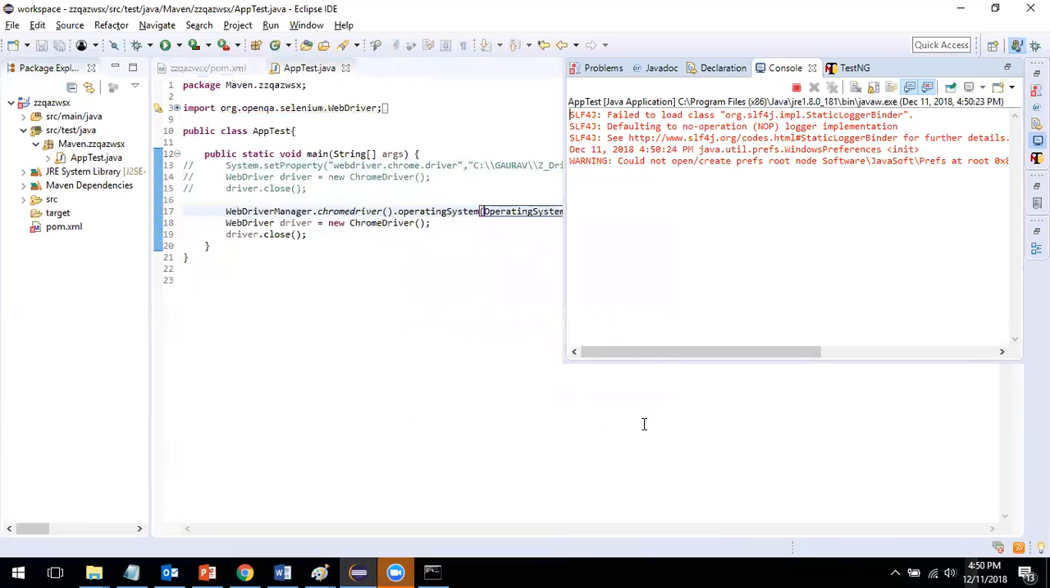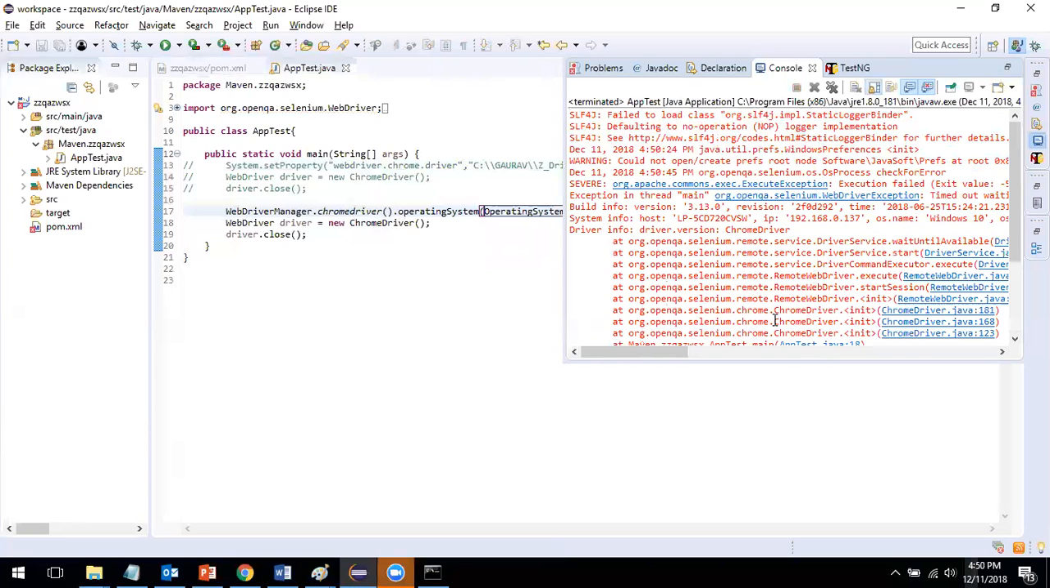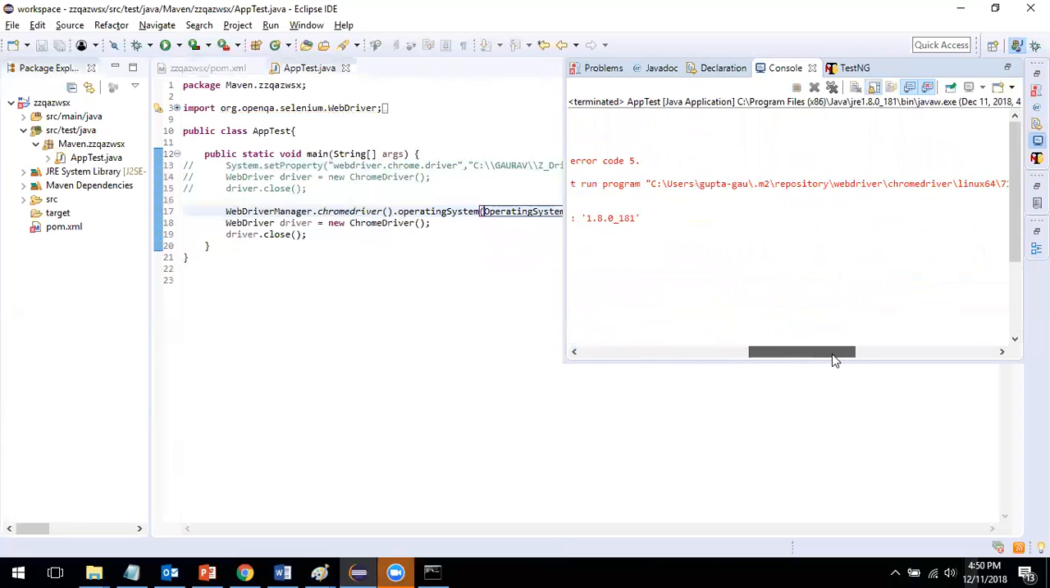Okay. Now when we run, it is most probably going to give us the timeout exception, because the driver is not going to load on our system, since it is Windows 7. So let's wait for a few seconds, and it is going to fail, saying the exception. Okay, so it failed because of timeout, because it is not going to work with this version of driver, the Linux version.